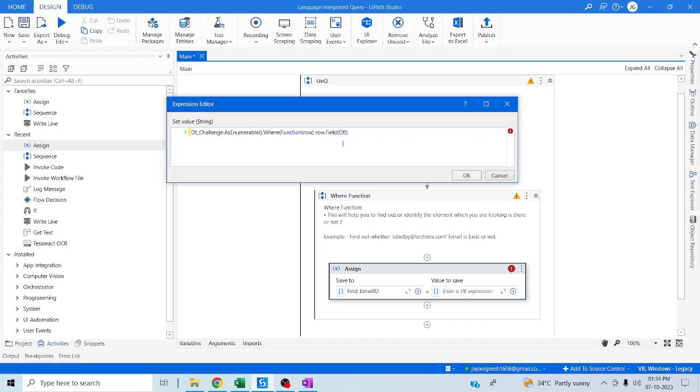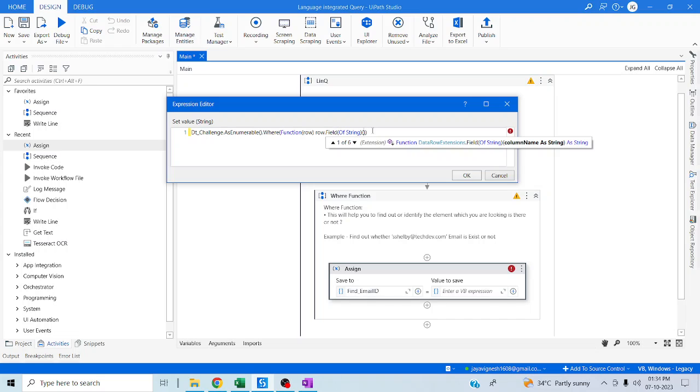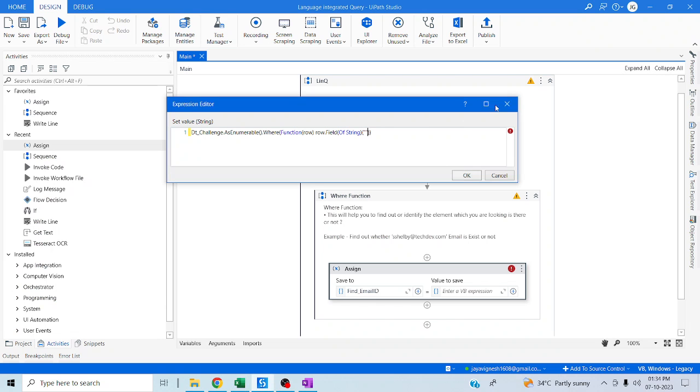So let me call off string. After that, here you're going to mention the particular column name which you're going to look upon. So double quotes, and the column name is email ID. Let me copy this and go and paste over here.